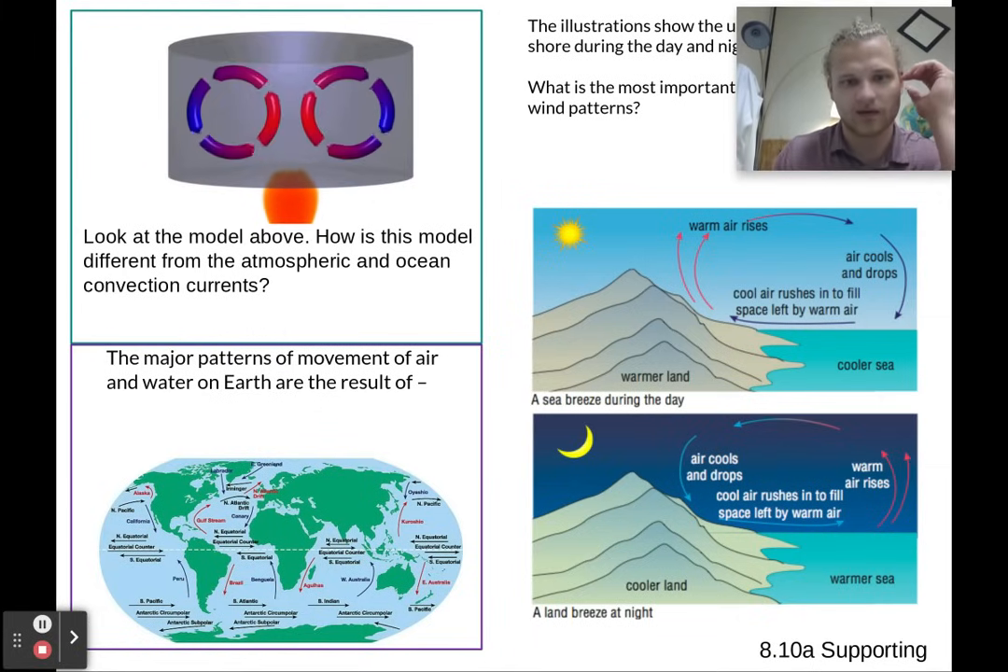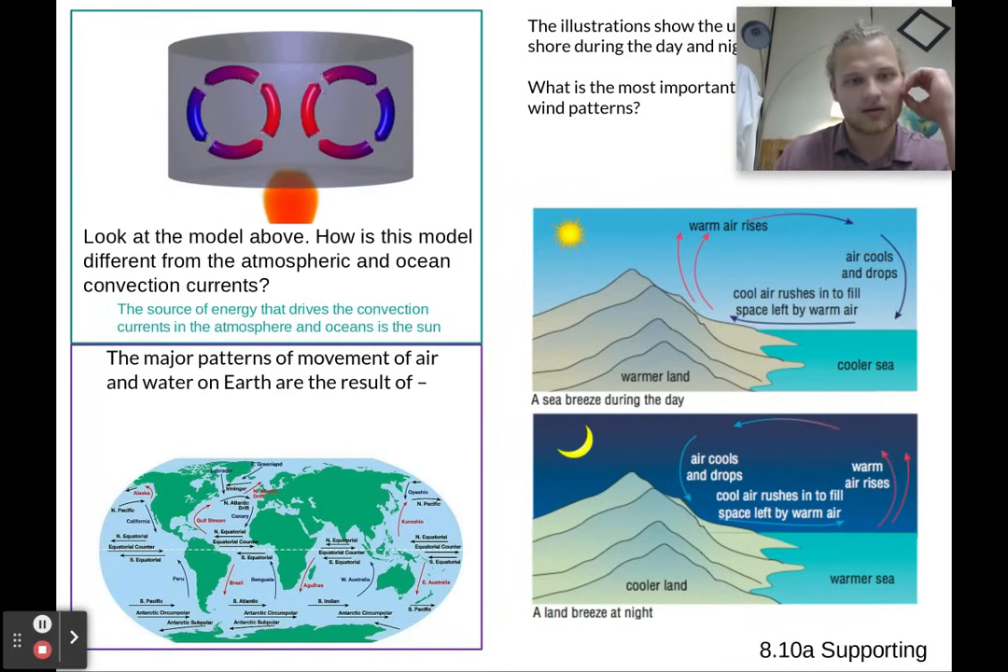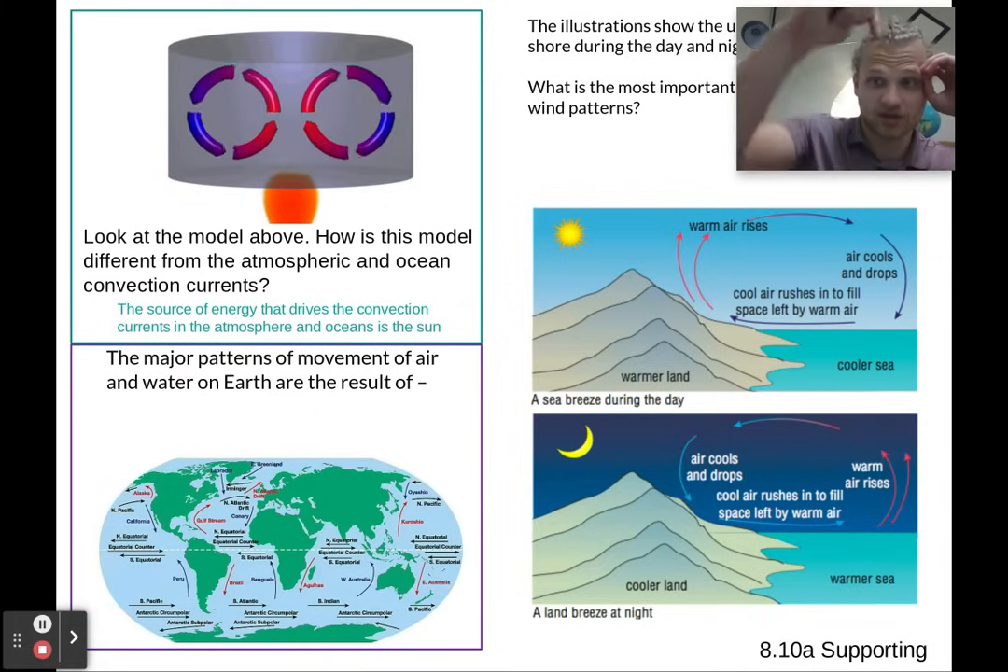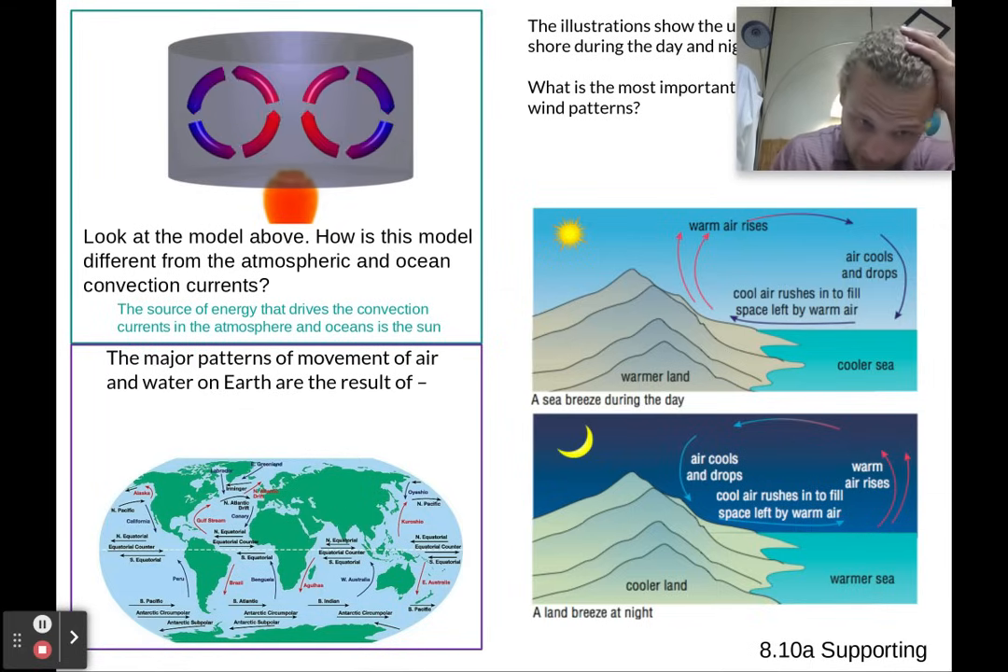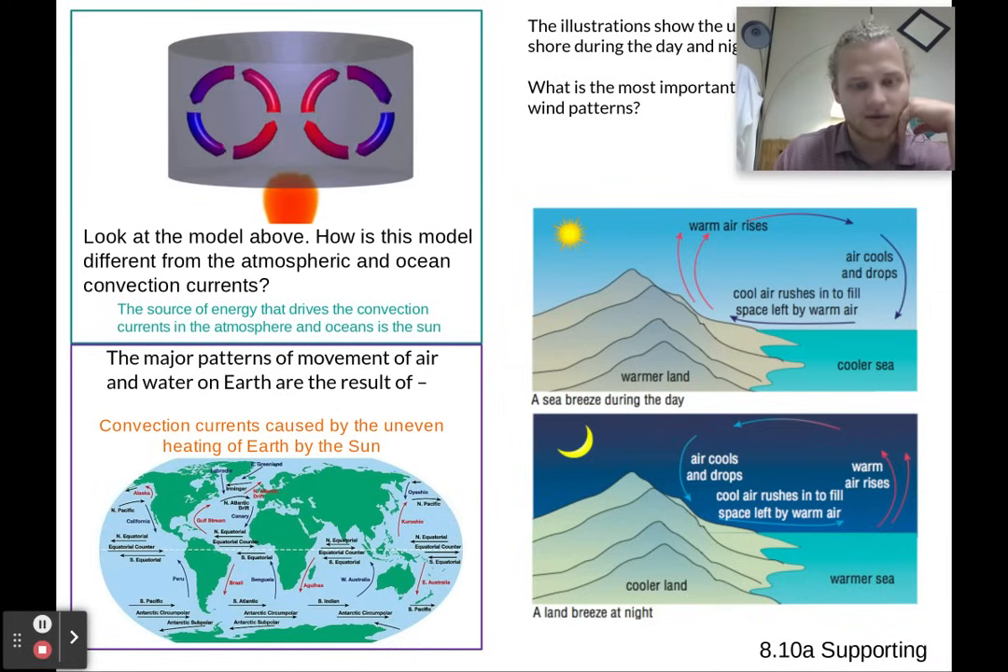Okay, look at the model above. How is this model different from the atmosphere and ocean convection currents? Okay, so the source of energy that drives the convection currents in the atmosphere and ocean is the sun. And so instead of coming from the bottom, it actually comes from the top, is where we get our convection currents being built from. Okay, the major patterns of movement of air and water on Earth are a result of convection currents caused by the uneven heating of the Earth.